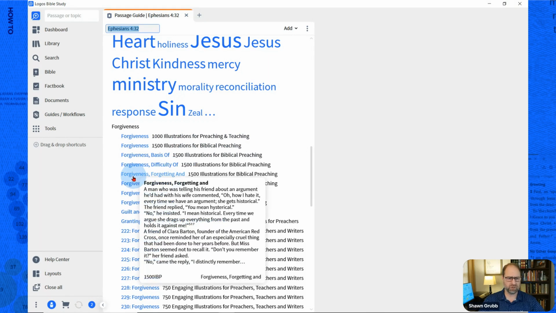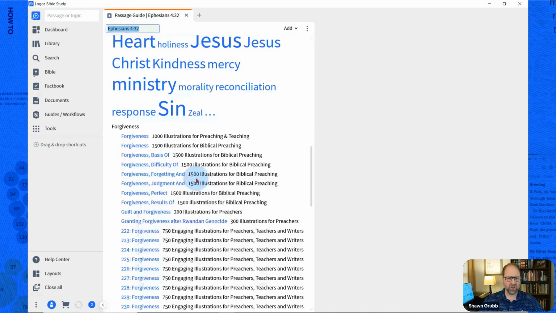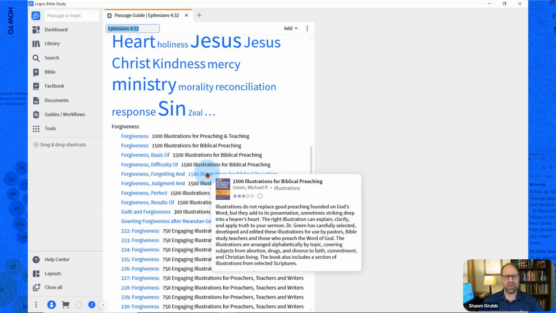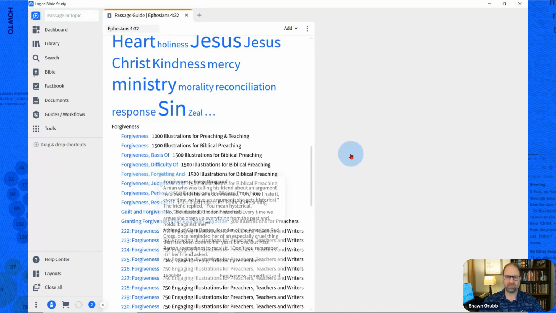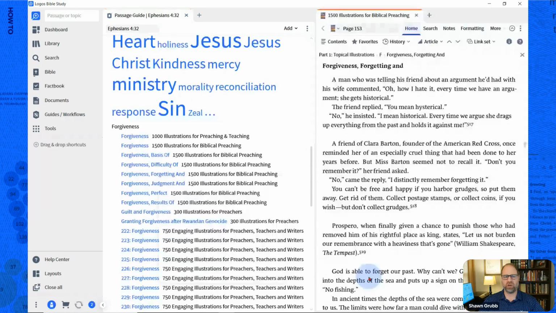So for example, here's forgetting and forgiveness from 1,500 Illustrations for Biblical Preaching. Don't click on the resource because it will take you to the beginning. You don't want to go to the beginning of the resource. You want to go right to the illustration in the resource. So click here, it opens it up. Give it a moment here, and here it is. I can read this, find out more about what it is, see if it's a good illustration for what I'm looking for. But do you see what Logos has done here? Logos has done all of the work, probably eliminating hours of work, looking up illustrations in all these resources that I have in my library.